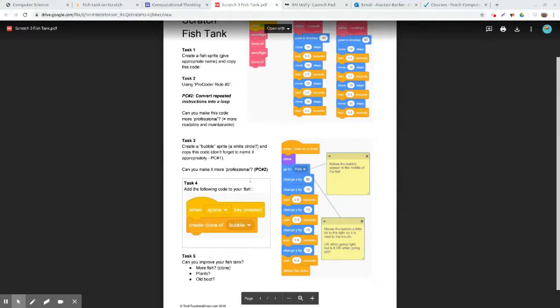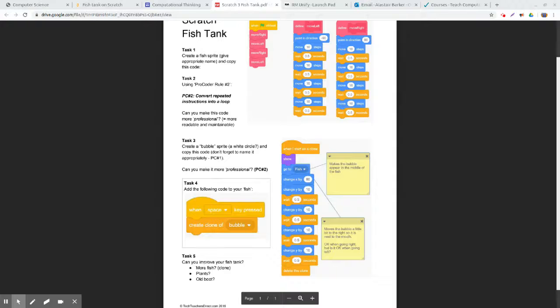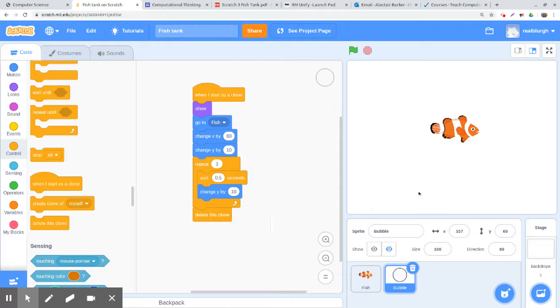But now we've done most of the hard work, we can have some fun. Task 5 says, can we improve our fish tank? Maybe making more fish or plants or an old boot? Well, the first thing I'd like to do is put a background to our fish tank.